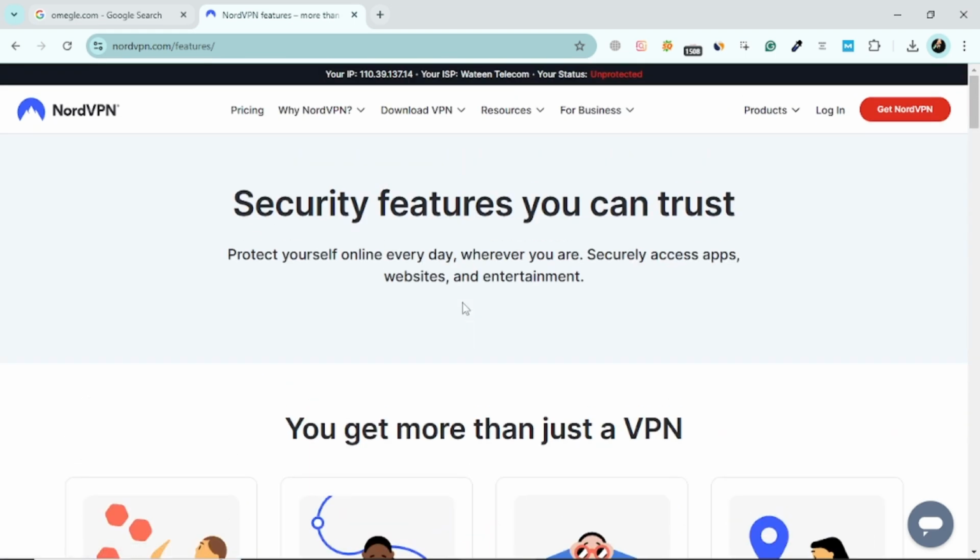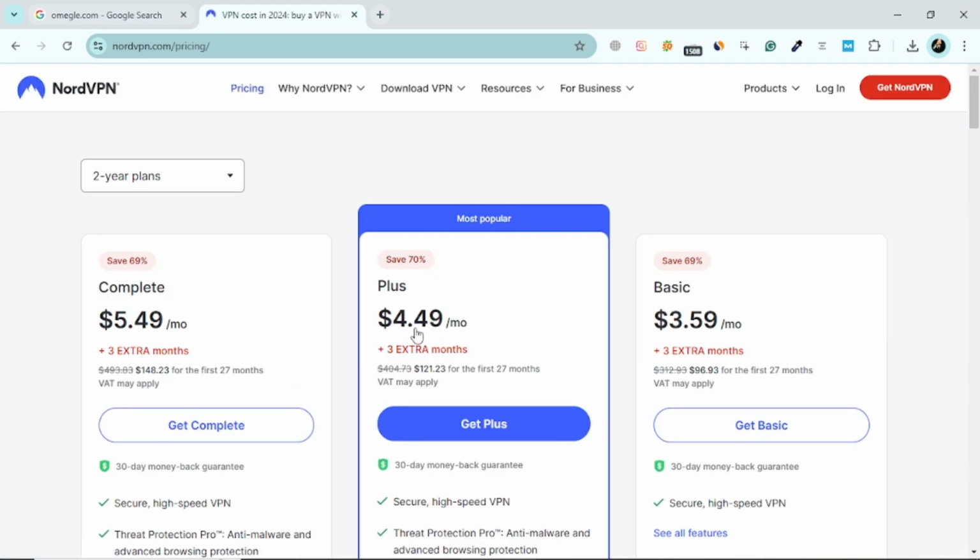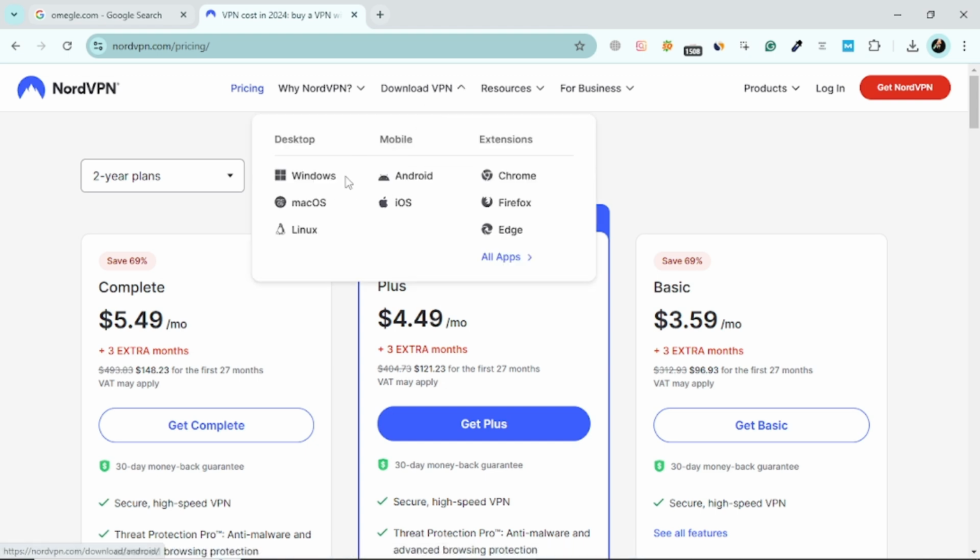Using NordVPN to unblock Omegle is straightforward. First, sign up for NordVPN. Choose a plan that suits your needs. Remember, the longer plans offer the biggest discounts.